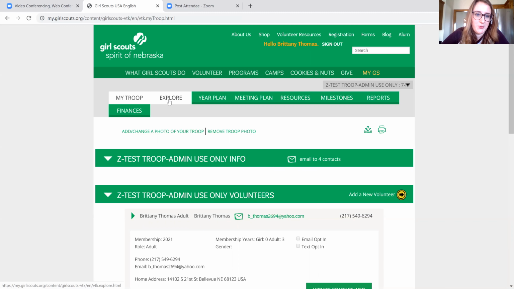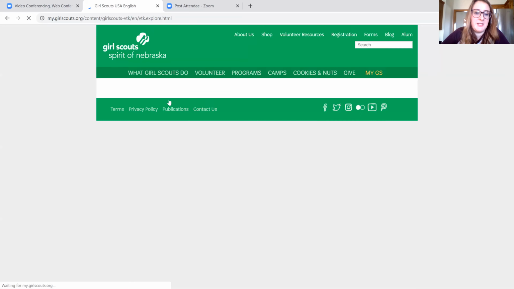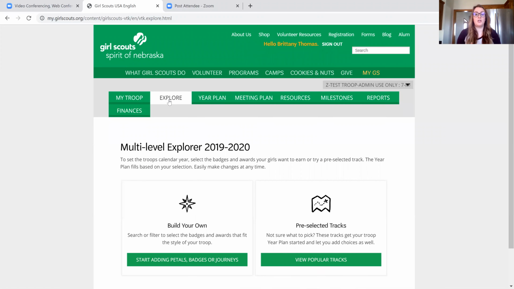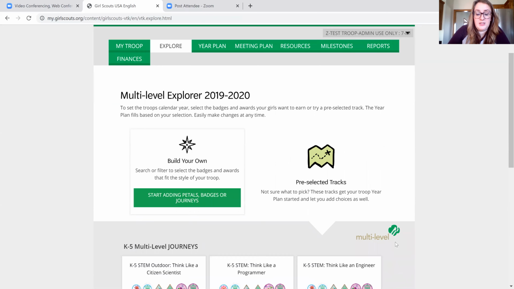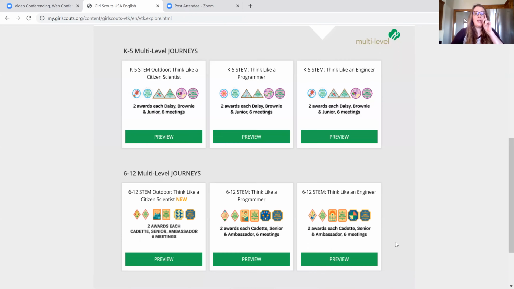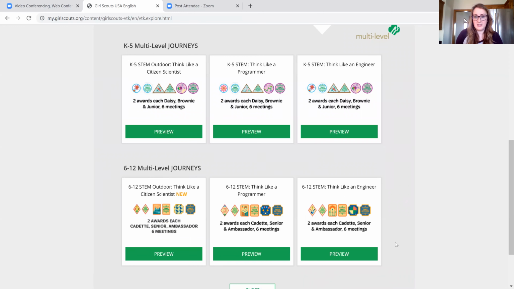Let's go over to the Explore. And again, this Explore tab is where it's going to take you when you first log in. You're not going to be able to view any of these tabs until you have selected a year plan. You can do a build your own where it's straight from scratch and you just add meeting by meeting. Or the more popular option here is to view the pre-selected tracks that the VTK has set up. So you can click on here and it'll show you year plans that are already set up by the VTK.